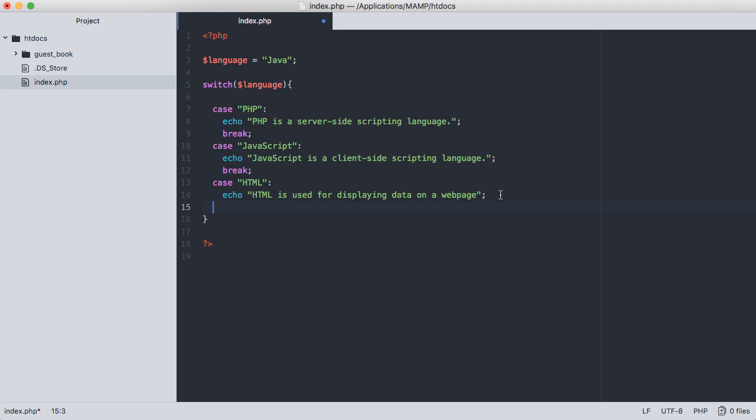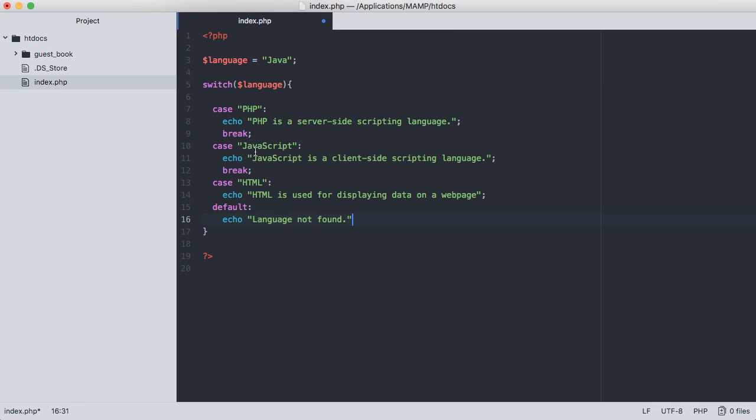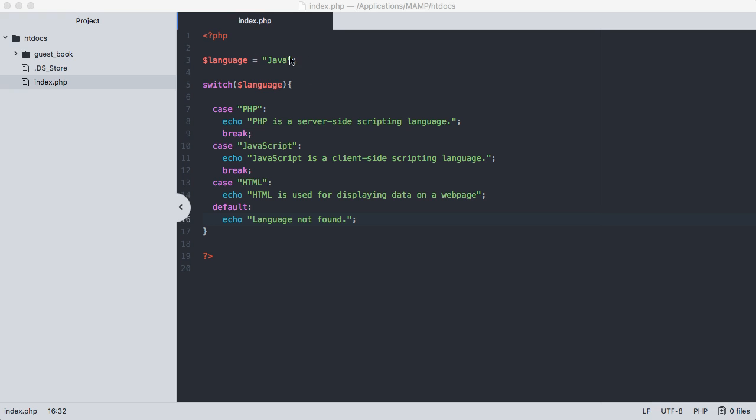Actually, this is essentially the equivalent to an else statement if you're working with conditionals. We say default, which is a default case. And this is going to happen if whatever we type in here doesn't match any of our cases. So in this case, let's just say language not found. So now if we type in Java and we come over here and refresh, you'll notice that language not found pops up. And that's because we don't have an explicit case for it.